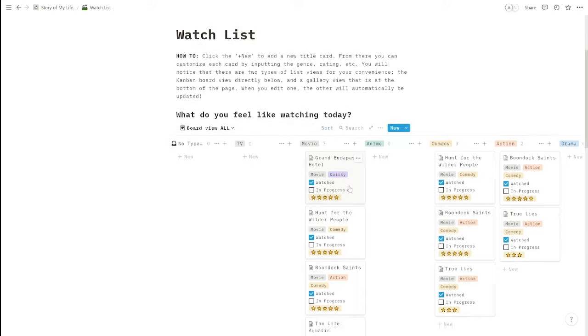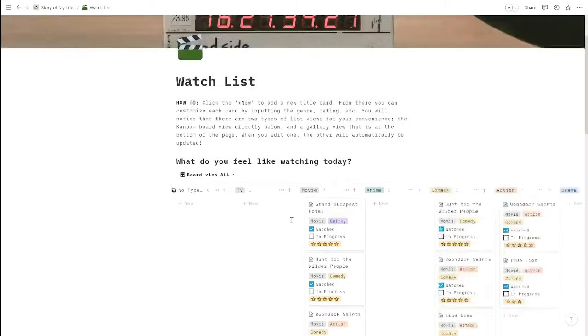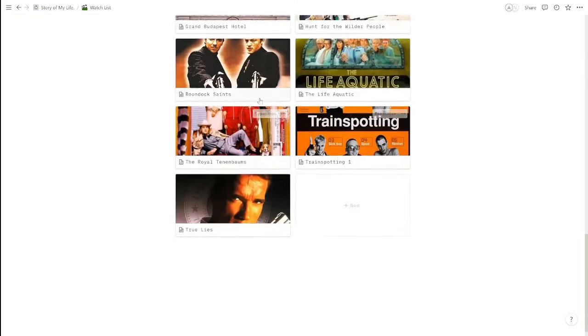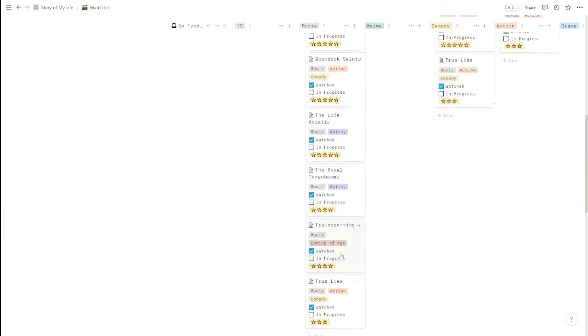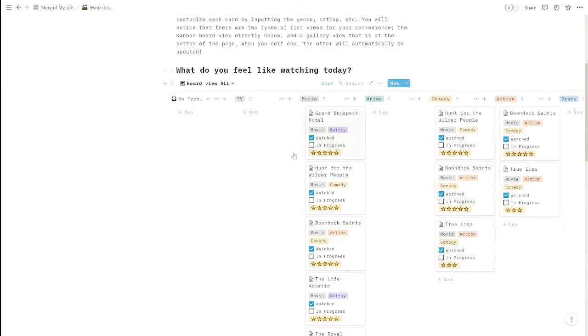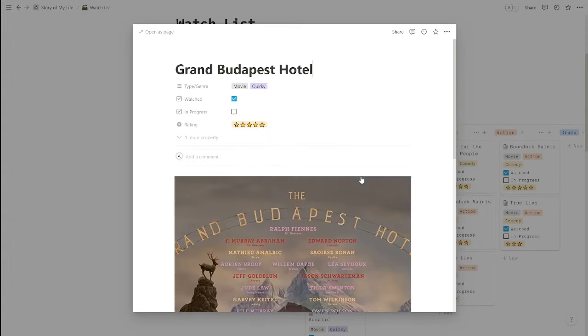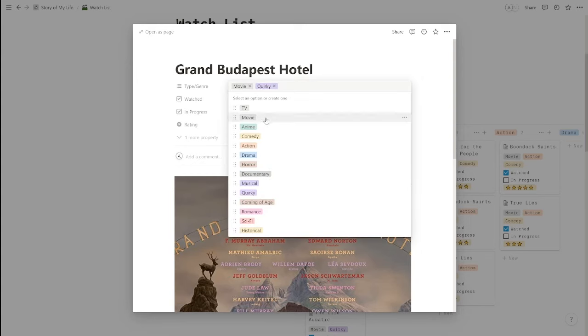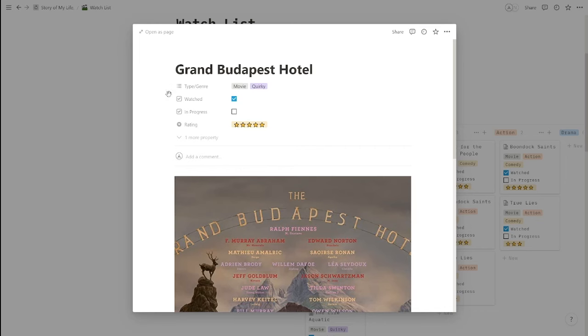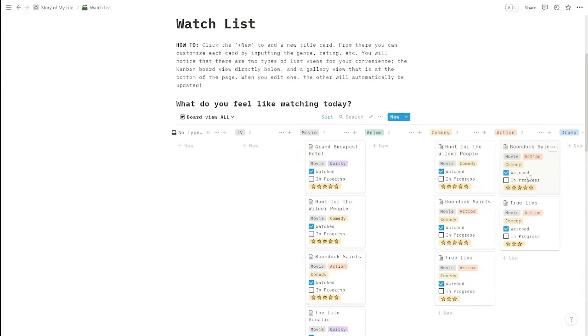And in your watch list, it is essentially the same as the reading list, where I've got a bookshelf of movies here, as well as a what do you feel like watching section that's organized by genre. So I have TV, movie, anime, comedy, action, etc. And within each one, I've created certain properties. Again, we have genre. I've included a ton of different genres, but if you have more specific ones, feel free to add. We've got a watched checkmark box that you can see directly on your screen.